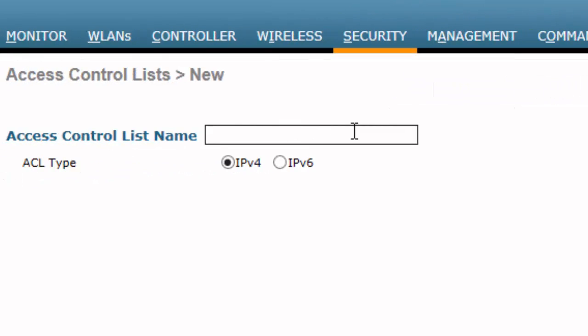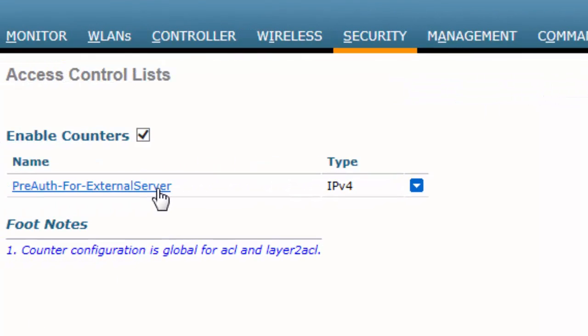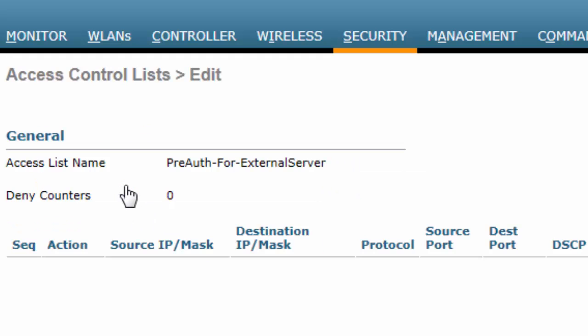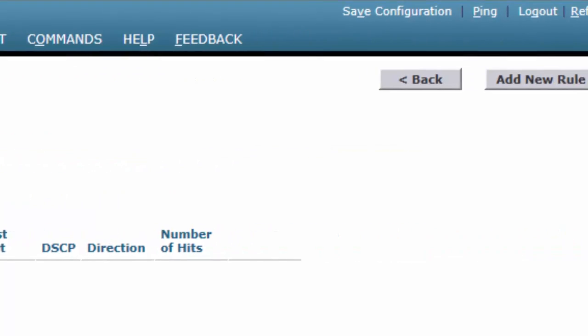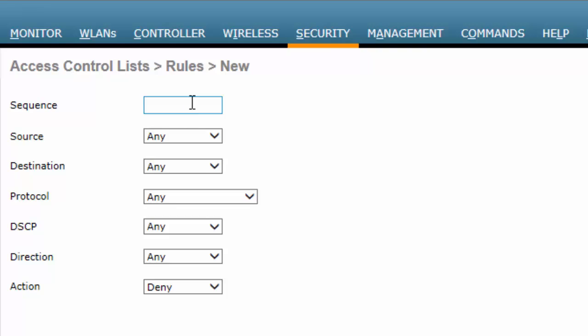In the Access Control List New window, enter a name in the Access Control List's name field. Select the ACL type and click Apply. In the Access Control Lists window that is displayed, click the name of the newly created Access Control List. In the Access Control Lists Edit window that is displayed, click Add New Rule in the top right corner.